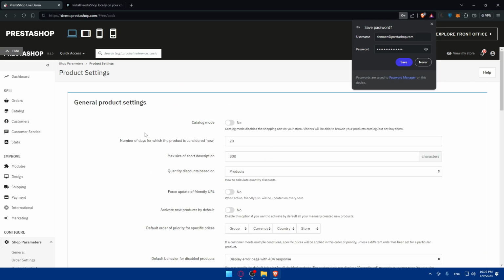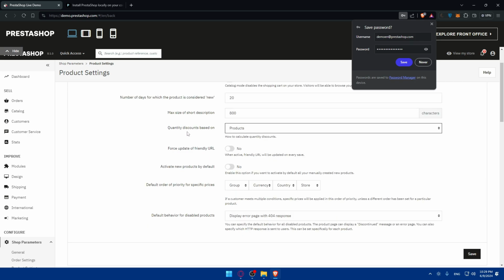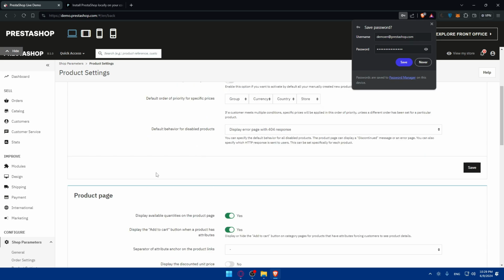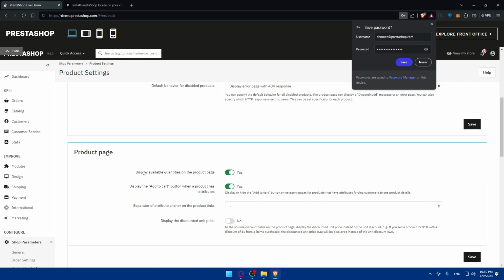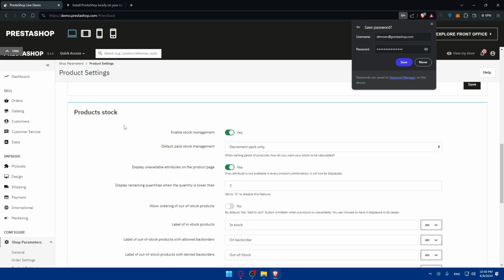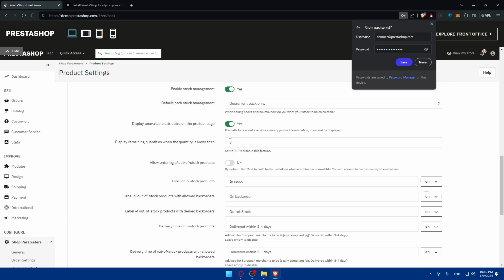Of course, here are other things like number of days during which products are considered new, max sizes, short description, quantity, discounts, force updates, activate new products, default order priority, default behavior, display available quantity, and a lot of things. So if you don't want to show quantity, for example, you can simply disable this option, save it, and it will not show the quantity of all the products. And you can even disable add to cart when products have attributes. For product stocks, like enable stock management, you can disable it or enable it.